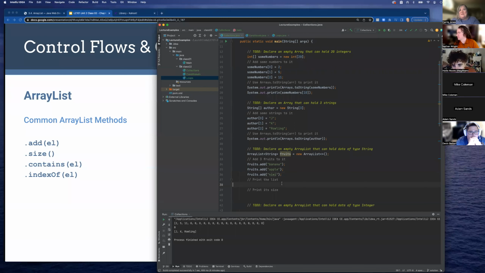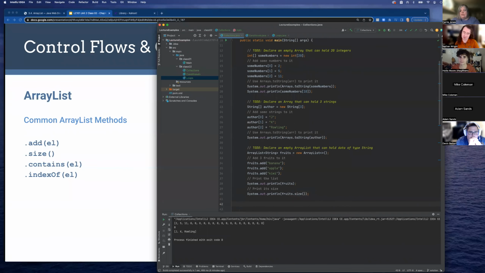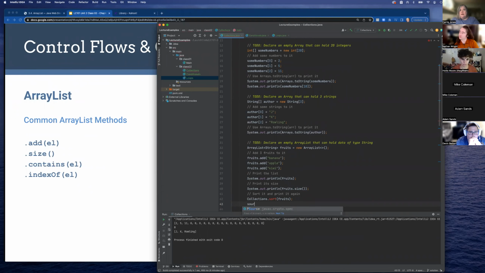Okay. And then we can print it, and we can actually print this directly. So we can just say fruits, and it'll look all pretty because it's got a nice toString method already. And then we can also print the size, so fruits.size. Something I didn't actually say to do here, but let's add it, is to sort it and print it again. So let's use Collections.sort and fruits, and then we'll print it again.